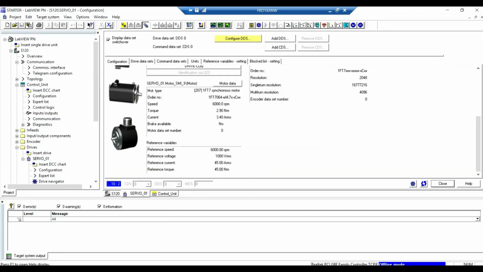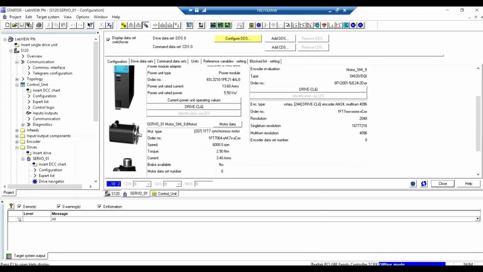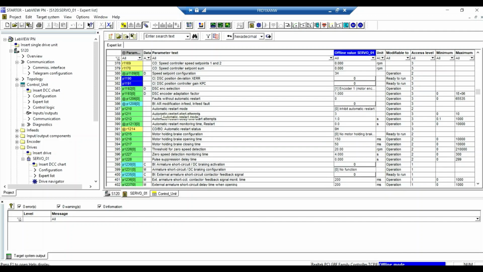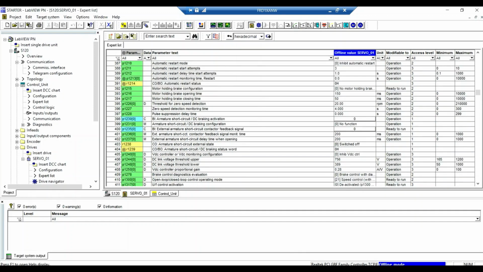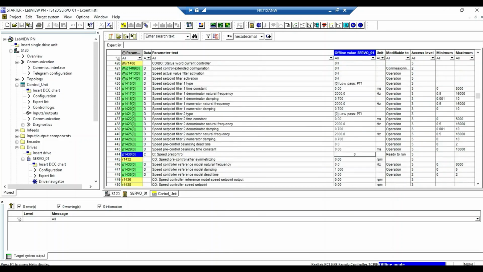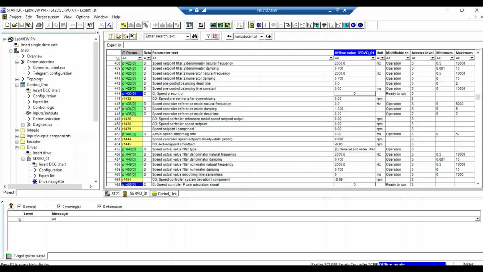On the SINAMICS S120, the drive intelligence is combined with closed-loop control functions into control units. These units are capable of controlling drives in the vector, servo, and VF modes. They also perform the speed and torque control functions plus other intelligent drive functions for all axes on the drive.